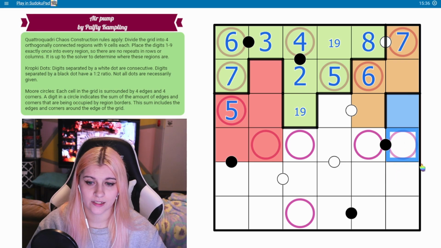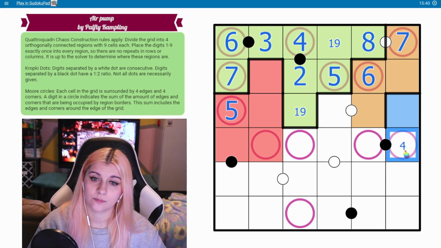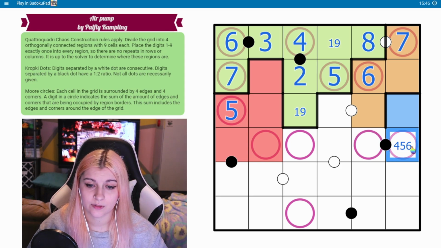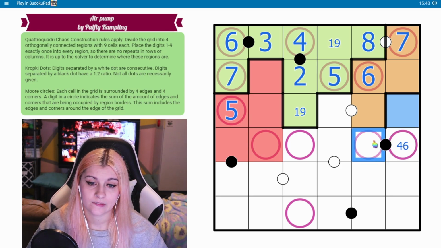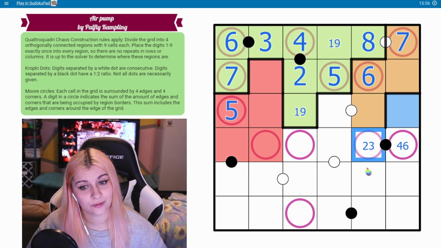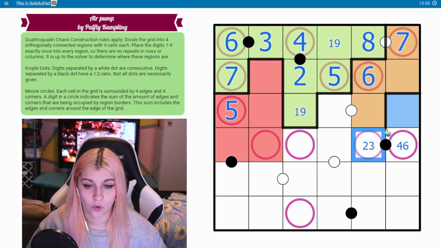This is already a 1, 2, 3, 4. It could be a 5, it could be a 6, it can't be a 7. But it's on a dot, so it can't be a 5. This can't be an 8, it could be a 2, or it could be a 3, depending on what this is. Okay, also in a circle. It's already a 1.